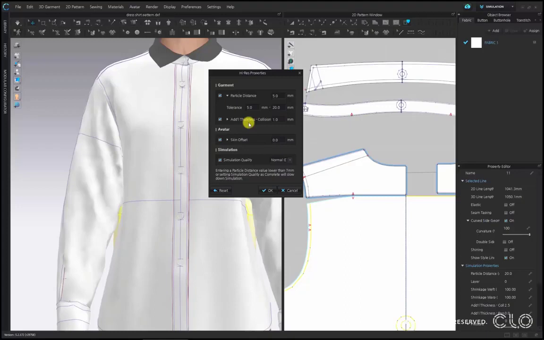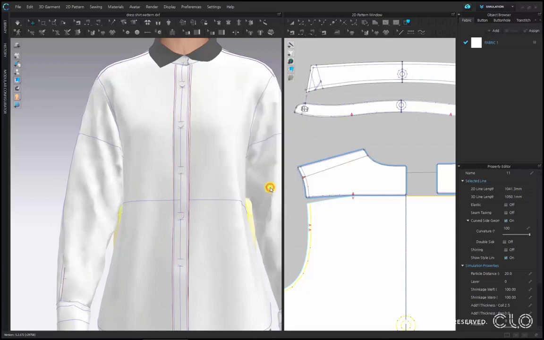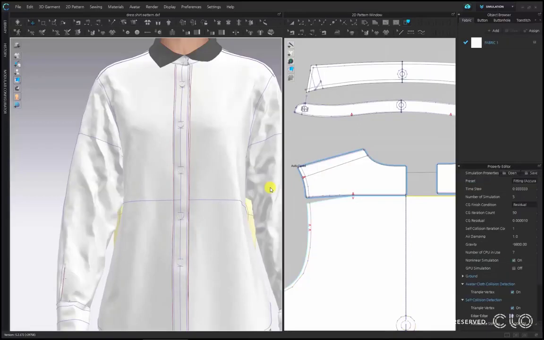We will also lower the avatar skin offset to 0, so the spacing between the garment and the avatar becomes more natural. If you change the simulation quality to fitting and then press OK, the complete garment simulates more accurate and also more realistically. This needs a second to calculate.